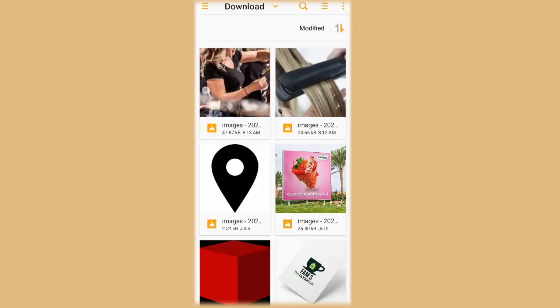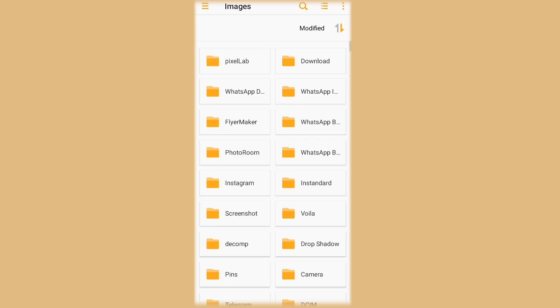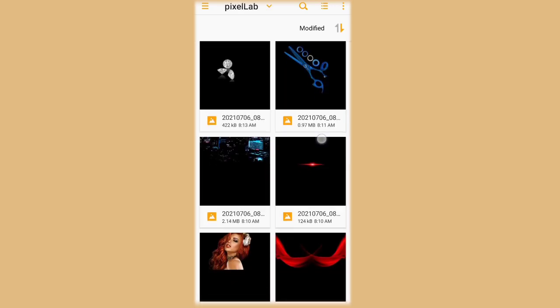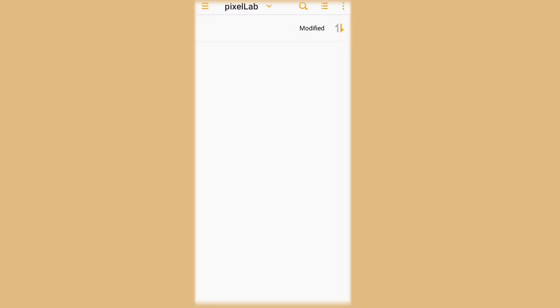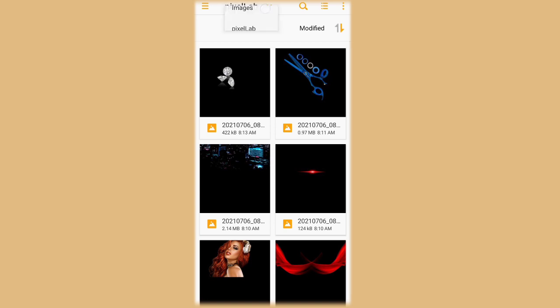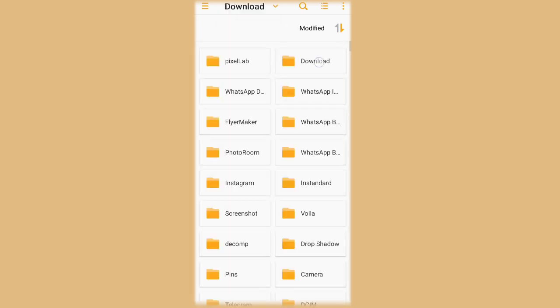So after you have done that, you go directly to your gallery. Don't forget all the materials I'm using are in the description of this video. Select the scissors. Before you position the scissors, move it to one side, then go and select the triangle. Okay, sorry, before you select that, come directly to where you save your work.